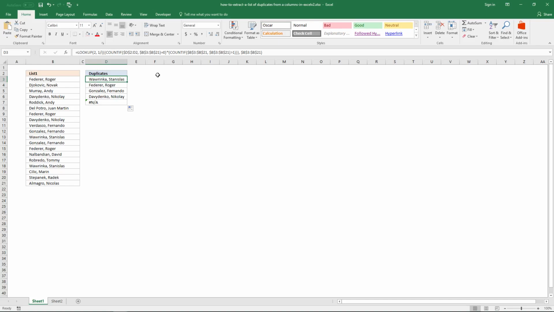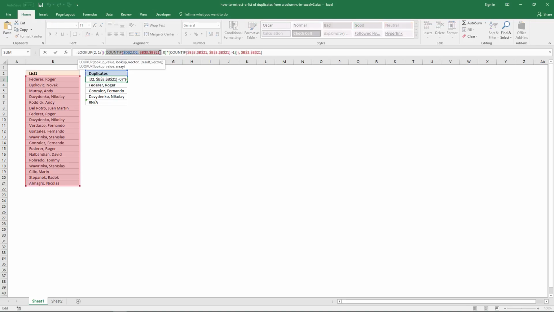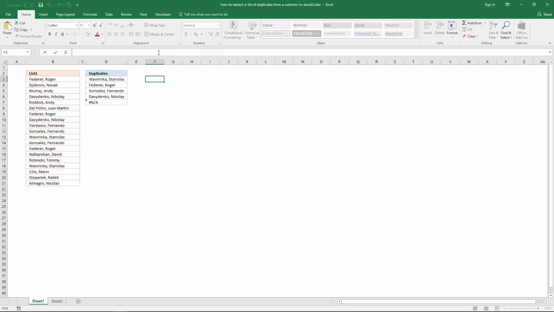How does this formula work? The COUNTIF function makes sure that only one instance of each duplicate is shown. What it does is that it returns an array of values. The first argument is the value that is going to be counted. The COUNTIF function counts this value in this cell range here. And it's not found here, so it returns a zero for this value, or if it is found here, it returns one.